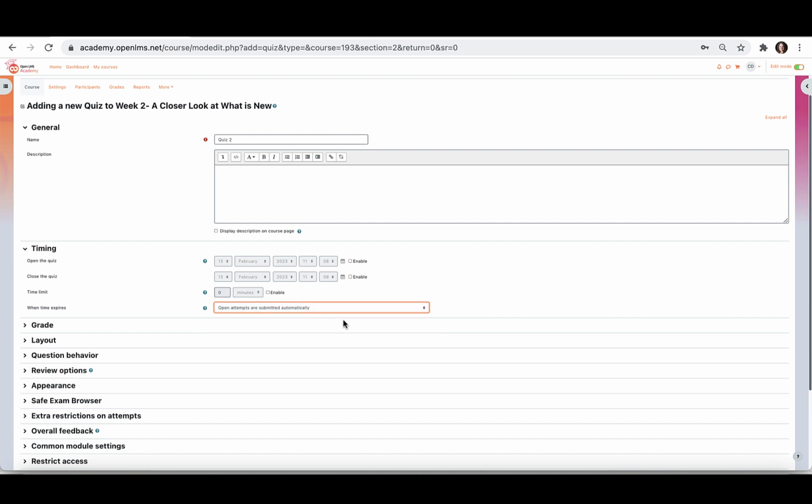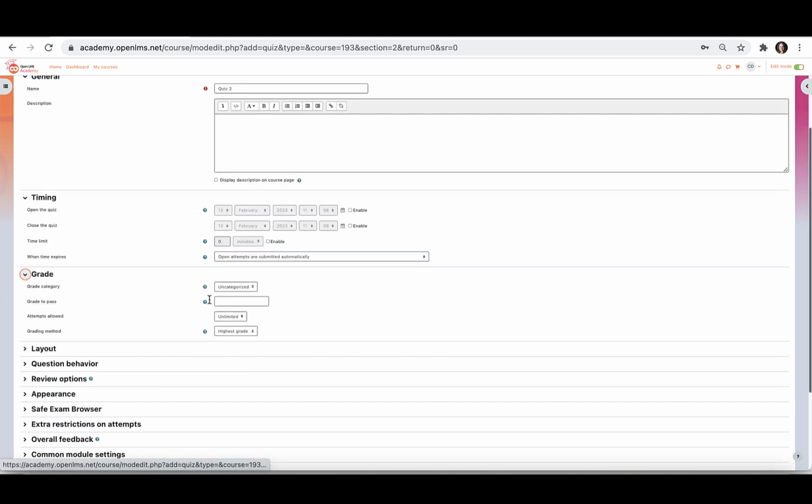This is probably the best one to have because that way, regardless of where they are, that attempt will be submitted. In the grade section, once you expand that, you can put this item inside the grade category if you have that set up, which we actually do. So in our case, we're going to put that under the quizzes category. If you do have set a grade to pass, you can put that here as well. And if you do choose to use restricted access or activity completion and you're basing it on the grade to pass, this is where you would put that.